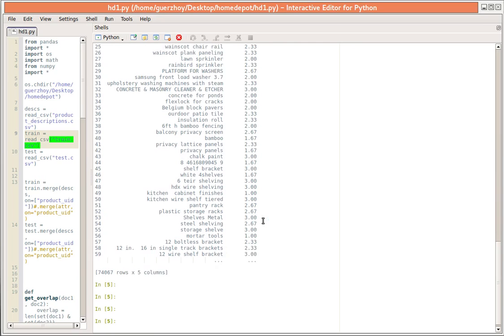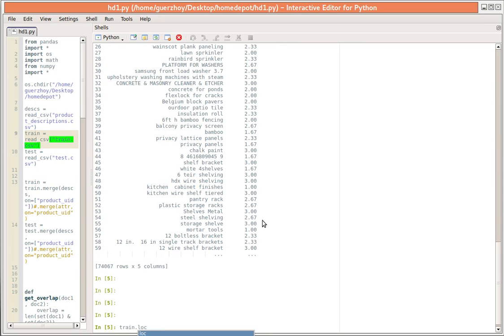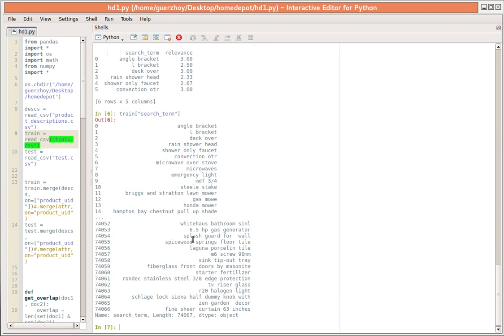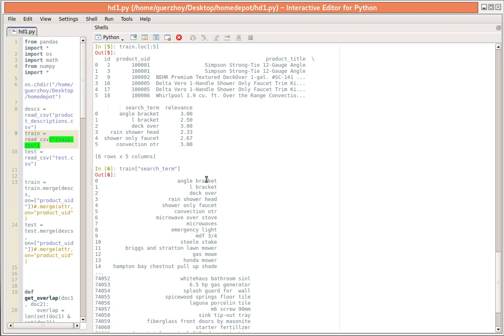You can also print out just the first few lines of train using loc like that. So I want, for example, everything up to 5. And here we are, we have all the lines up to 5. I can also get individual columns by going train at, for example, search term, and that'll give me a column of all the search terms. It doesn't print everything out, but you see that here the first 6 correspond to those, so you can access them like that.